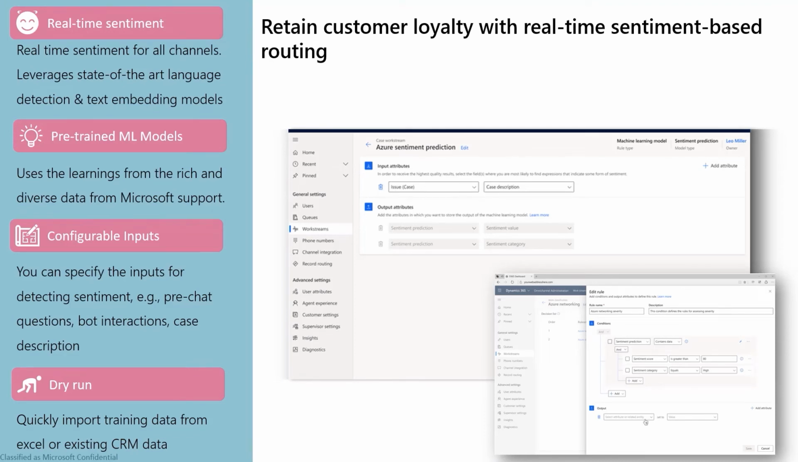After the intelligent skill finder, let us look at real-time sentiment-based routing. This is an awesome capability that allows you to detect the customer sentiment on an incoming work item: phone calls, emails, messages, anything. And you can use that information, the detection of sentiment, to retain the customer loyalty if needed. See, this is powered by an ML model, which is a pre-trained model that has learned from years of data from Microsoft's own customer support ecosystem.